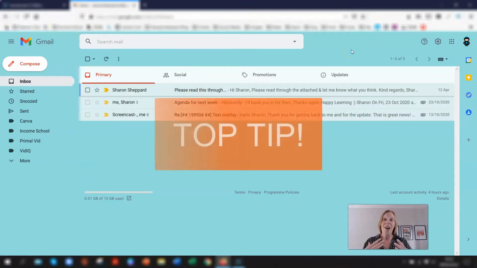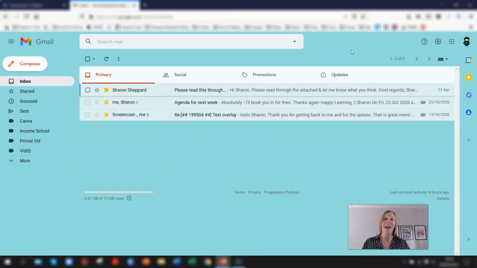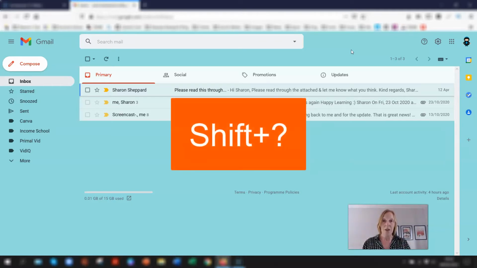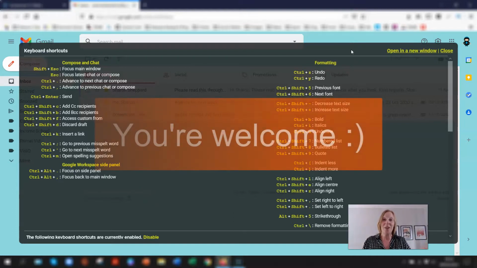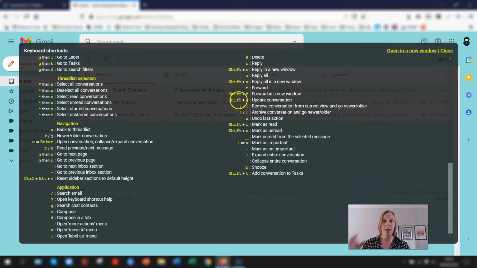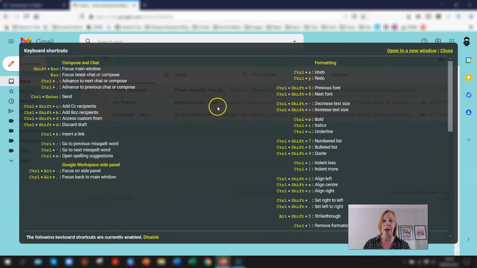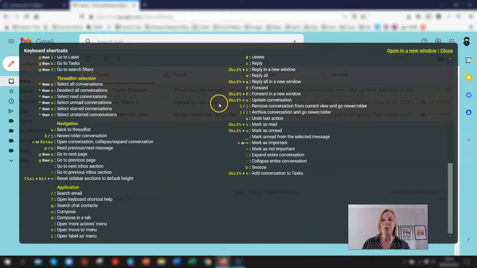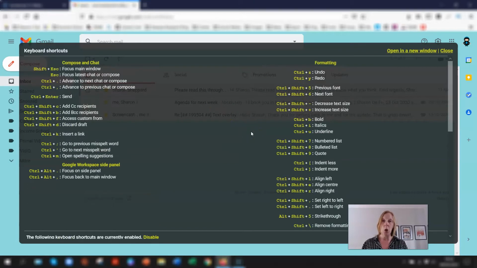So I mentioned earlier my top tip for when you forget those little pesky keyboard shortcuts, and this is it. When you're in your actual inbox, so you're not in an actual email itself, you're just in your inbox, if you press Shift and the question mark together, it opens up all of the keyboard shortcuts. How handy is that for you? And you just scroll down and they're all in individual sections as well to make it easier to look at. And you can open it in a new window if you want to. It's just really, really handy to know. So again, shift and question mark when you're in your actual inbox, and this will bring up everything for you.